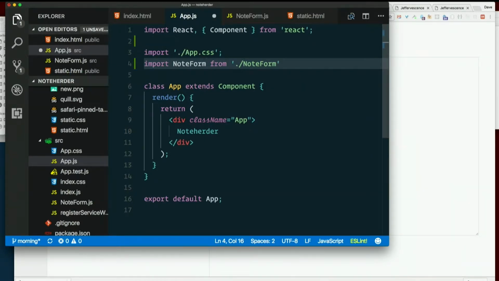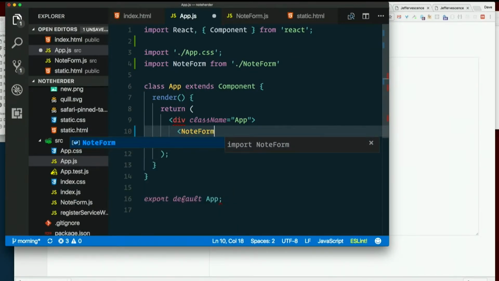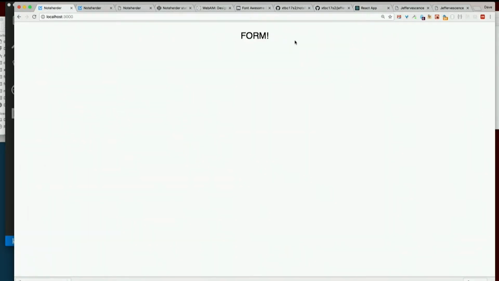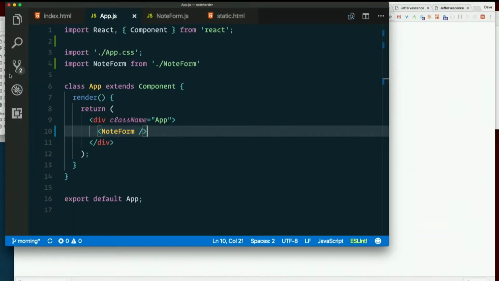Import NoteForm from NoteForm. So now inside our app here, we could actually include that thing. NoteForm, self-closing tag, right? Form. Yay. Let's make the actual form. Well, no, let's just get these components in all here. So we need the sidebar before that, right? Let's go ahead and make it.